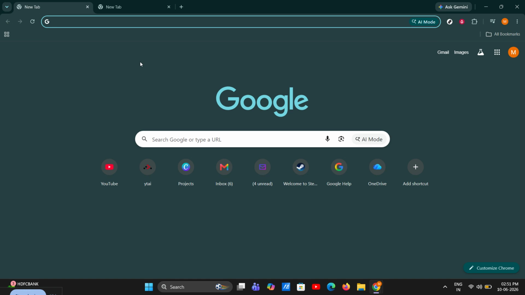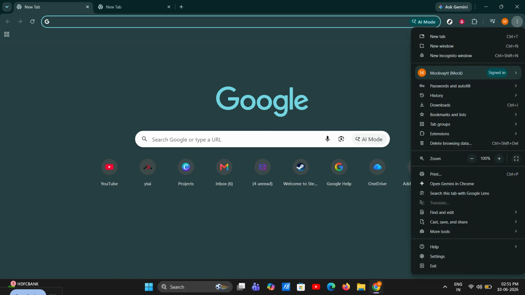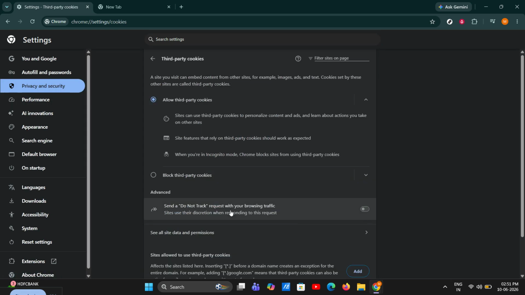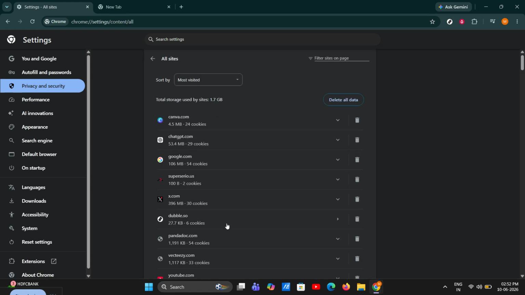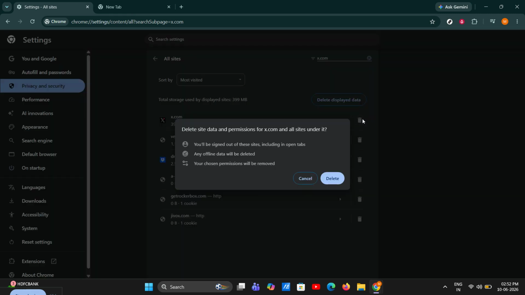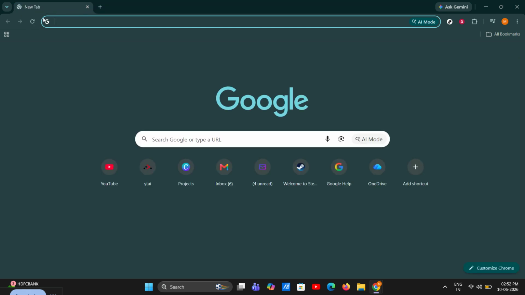In Chrome or Edge, click the three dots in the top right corner and open Settings. From there, go to Privacy and Security, then look for third-party cookies or site settings. Next, choose See All Site Data and Permissions. In the search box, type x.com. When it appears, click the trash icon or remove button to delete the stored data. Once that's done, refresh your browser and log back into your account. This clears out old site information and often fixes broken links right away.